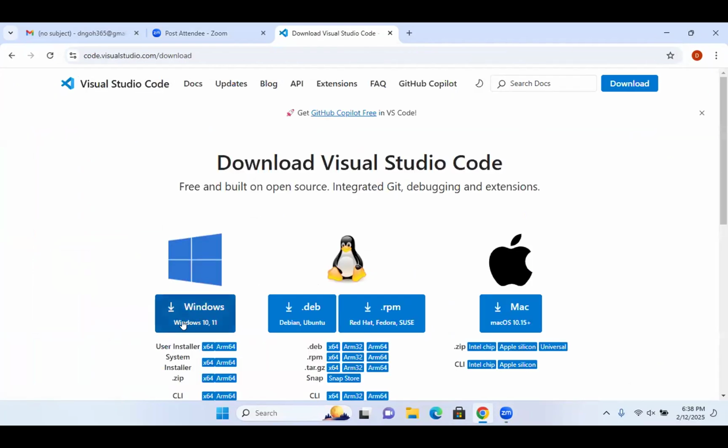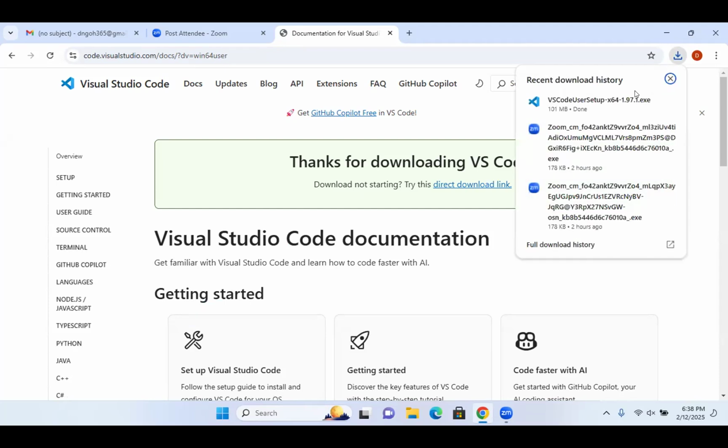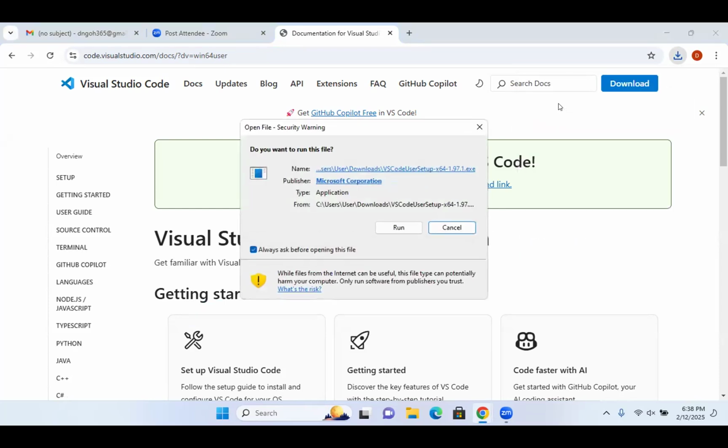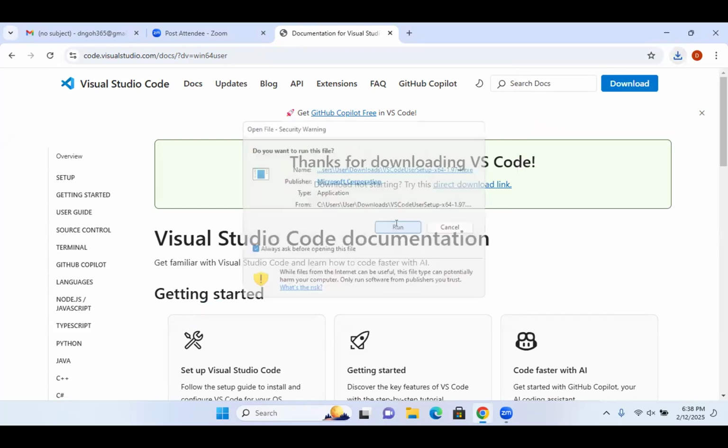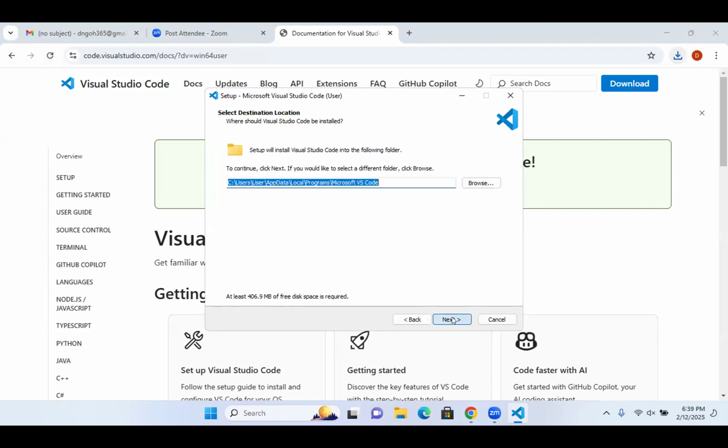So for Windows, I'm going to download it here, and I'm going to run the installation. When I say download the software, obviously you have to download and install the software, right? You have to install it. So when I install this software, I accept the agreement. Let me increase my brightness. It's better for my eyes. Install. Next.